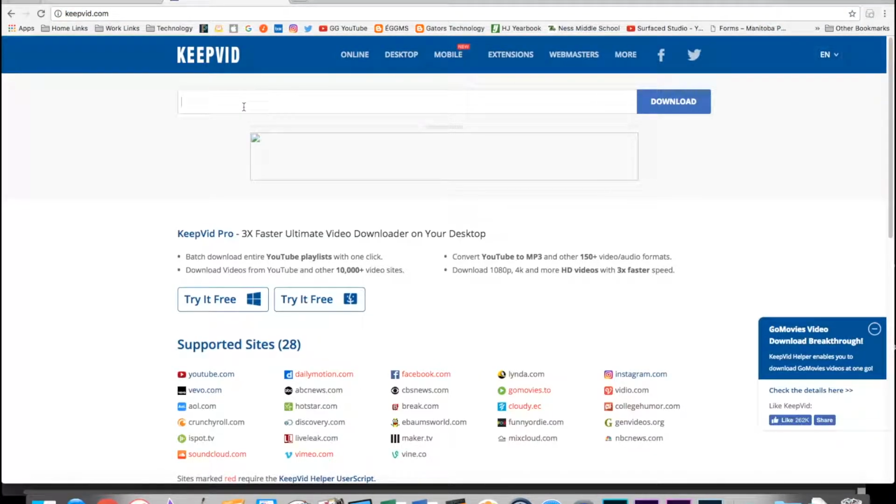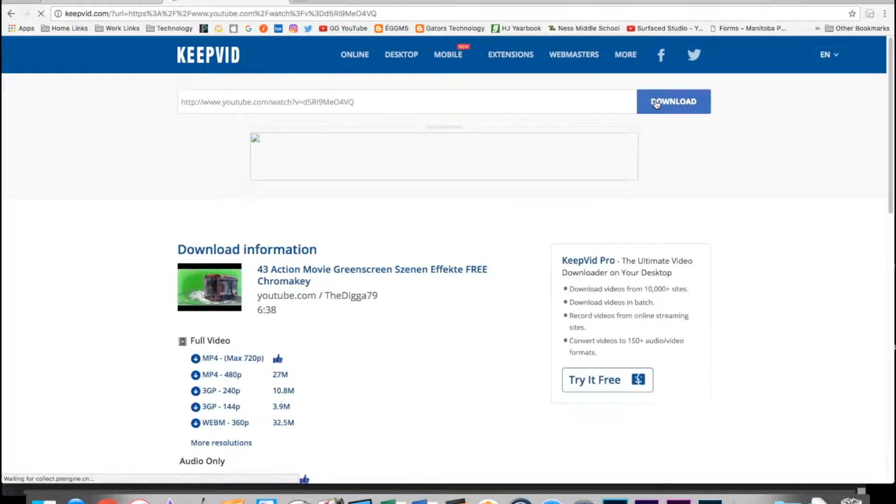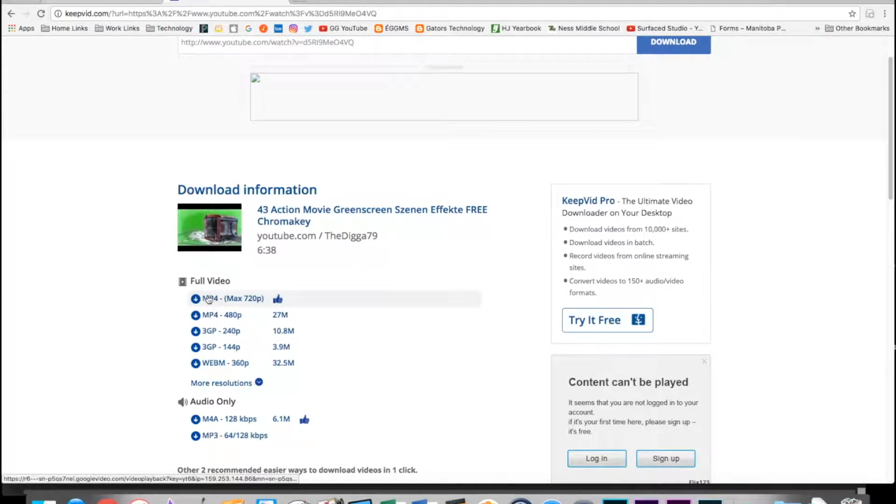Okay, so now once we're on KeepVid, you're going to paste the link in the address bar up here. You can use right click and paste, or you can press Command V on your keyboard. Once you've got that, then you can hit the download button. And you're going to get some information here. The one that we want is this top one here, the maximum quality. And you can go ahead and click on that.